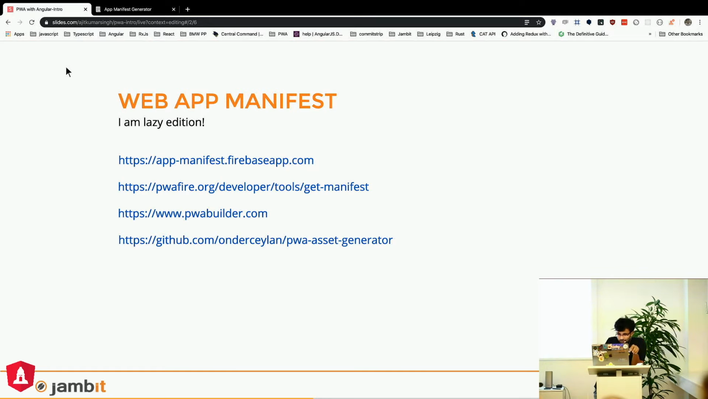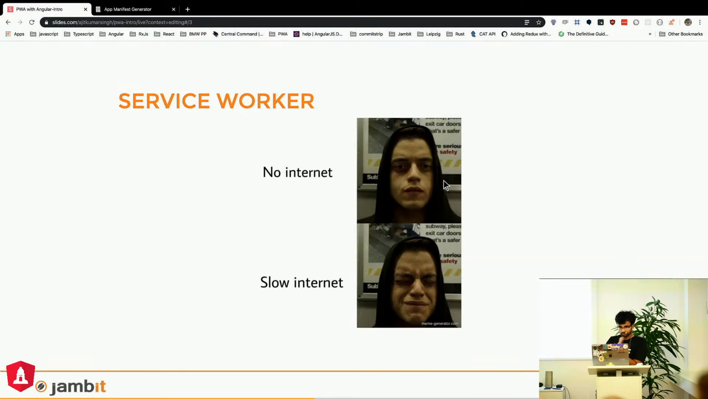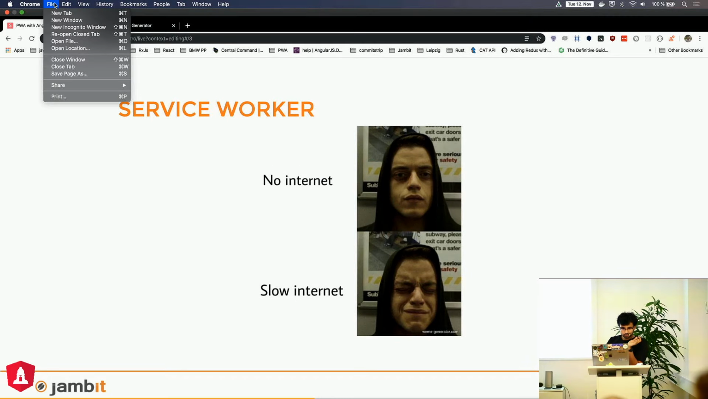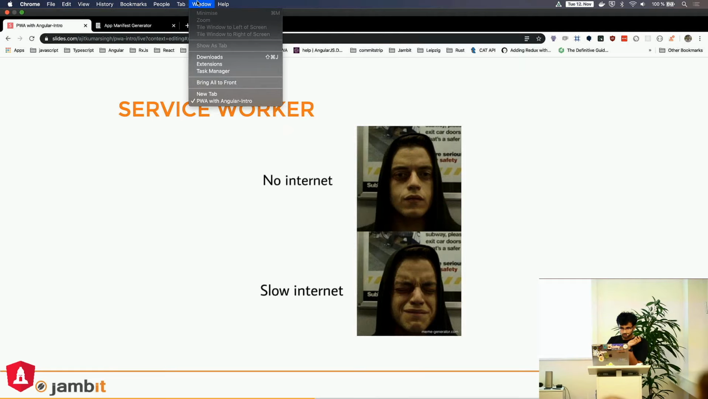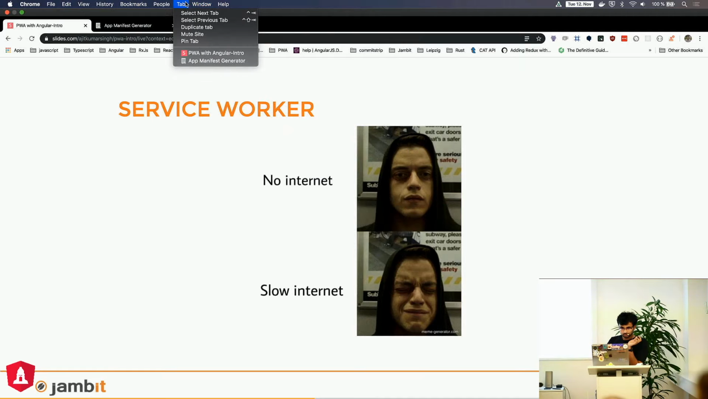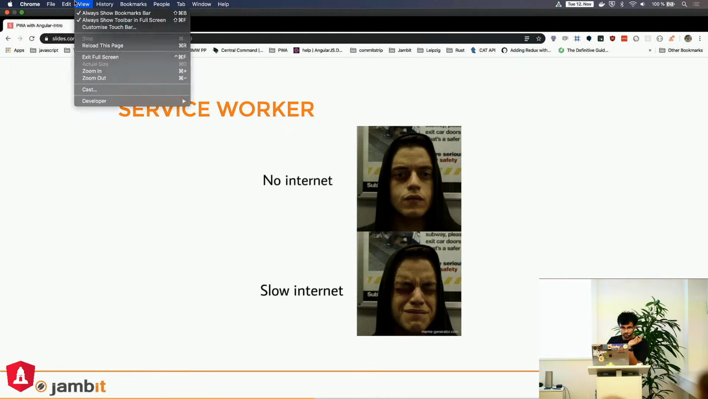How do I make this full screen? F11. Full screen.